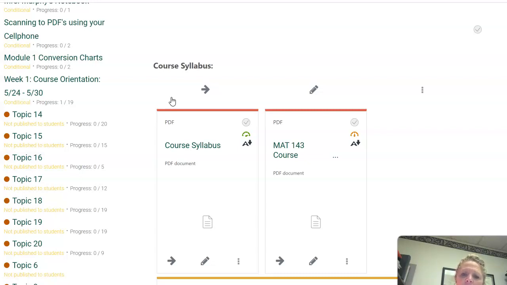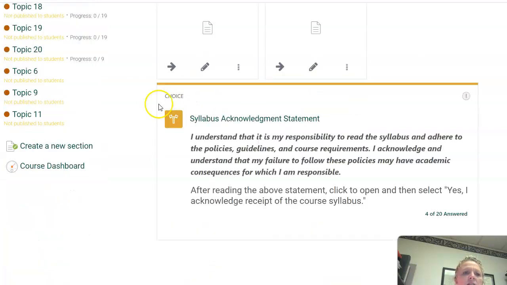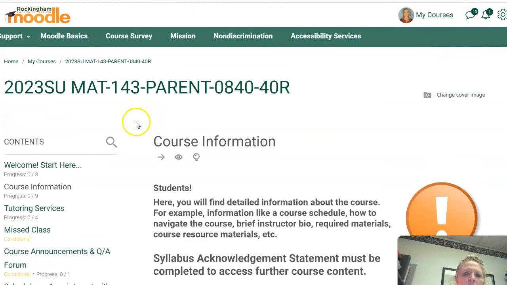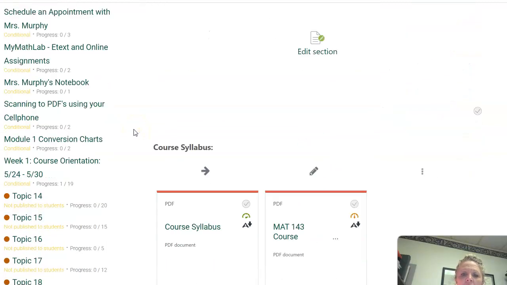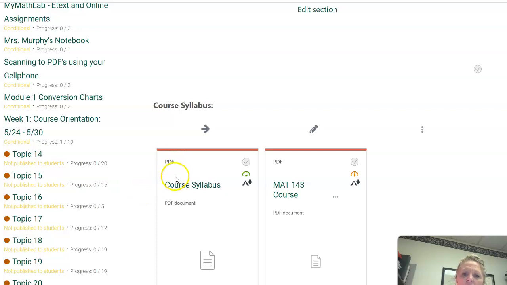I wanted to jump on and give you a quick overview of Moodle, so let's get started. First of all, when you come into Moodle, you'll come into the Welcome Start Here section, and you'll need to complete the REA so that you have access to the entire course. The course information section has two very important documents I wanted to start with and point out. One is the course syllabus and the other is the course schedule.